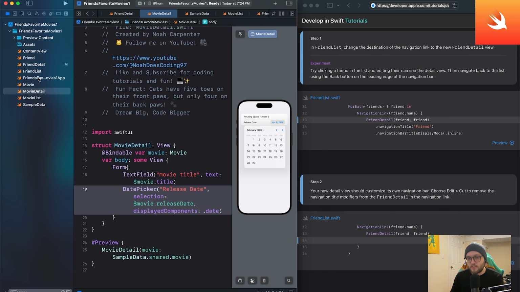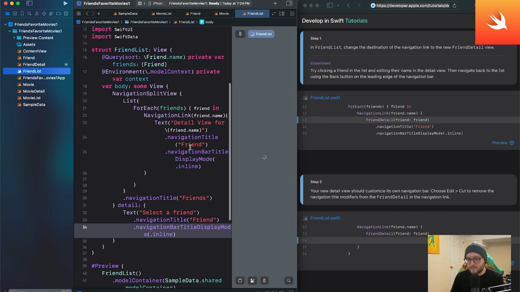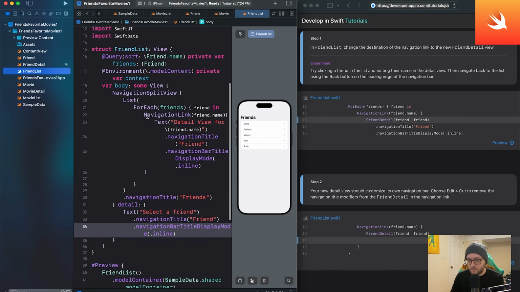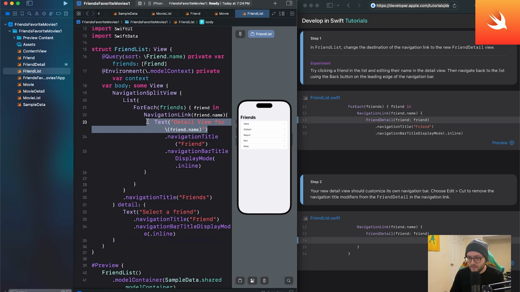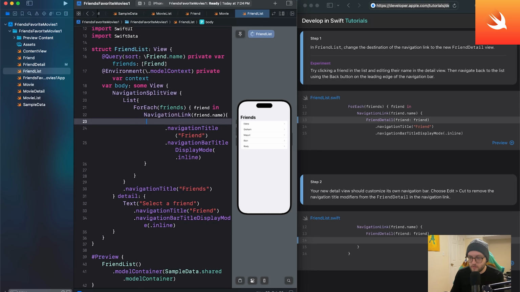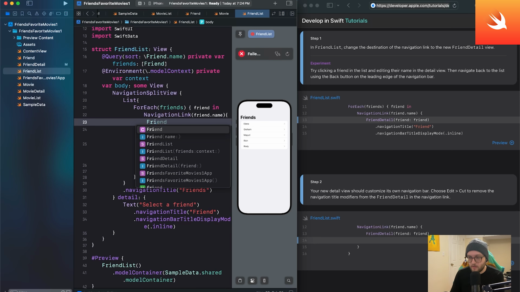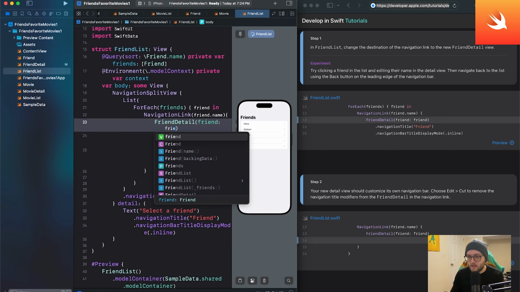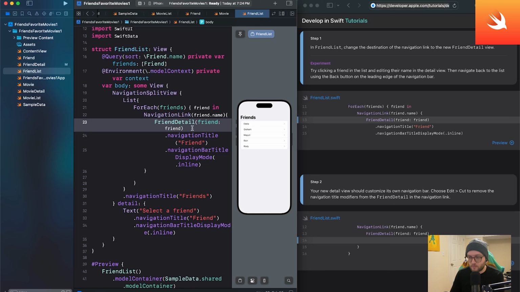All right, we're navigating back to our friends list here in our Swift files, and let's find our navigation link. Okay, for me, it's on line 22. So instead of having this text here where we're saying, hey, this is the detail view for this person, we're instead going to reference that view we've created of friend detail. And you notice that we need to pass along some friend information, and that's just going to be the lowercase friend variable, which is what we're grabbing from this query up here. It also wants us to try clicking on a friend in the list and editing their name.